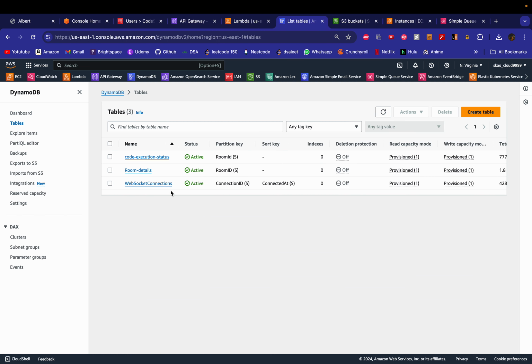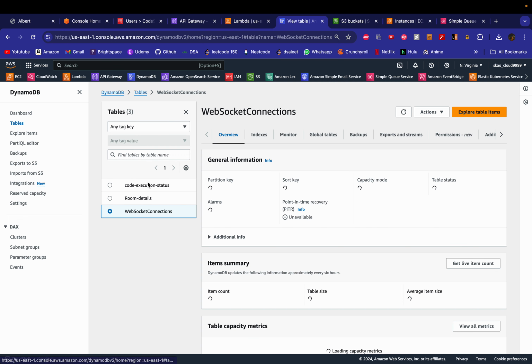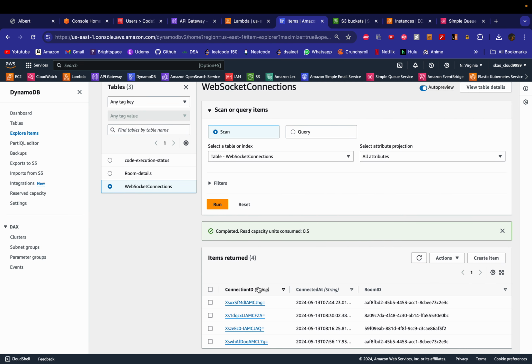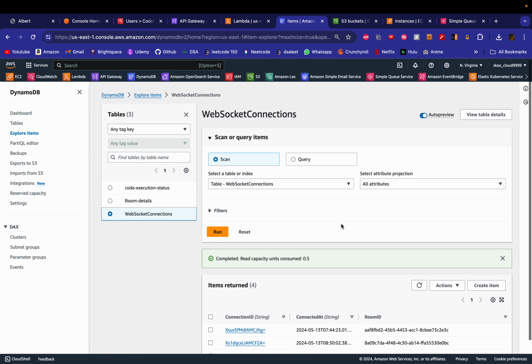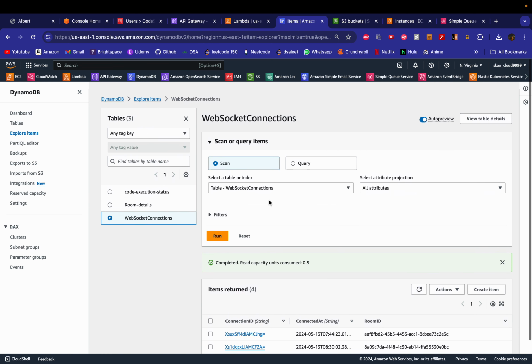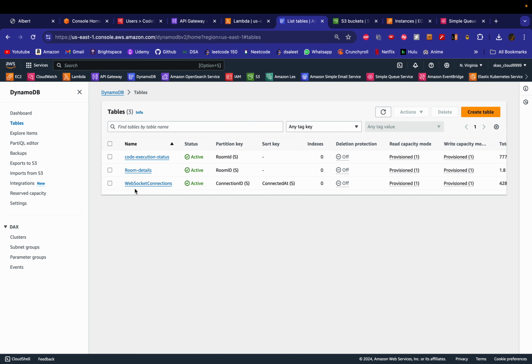For our database, we're using DynamoDB, and inside this we're using three tables. The first table is for the WebSocket connections, which will store the connection ID and the room ID. This will be populated when a user creates a new room.